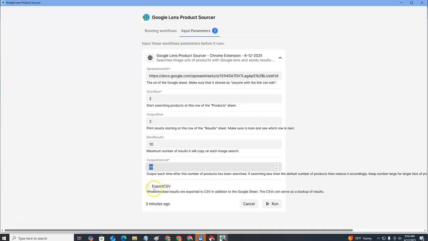Now, export CSV. When this is checked, it will also export your results to a CSV. Keep in mind that every 10 products it exports a new CSV that is going to be bigger and bigger with more and more products in it. But this is an option if you want a backup file of an actual CSV file on your computer, so you can decide whether that's something you want. I'm going to turn it on for this demo so that you can see what it does. Okay, so now I'm going to click on Run.